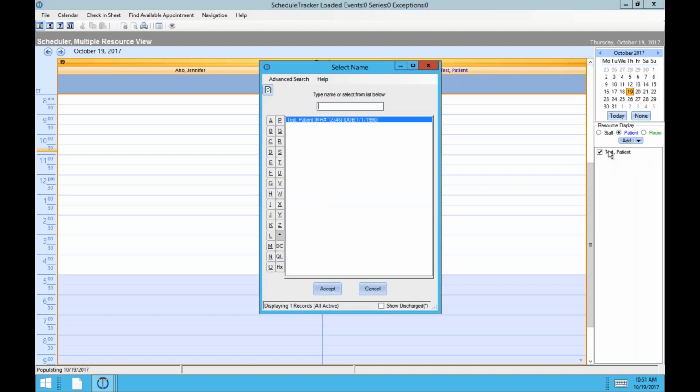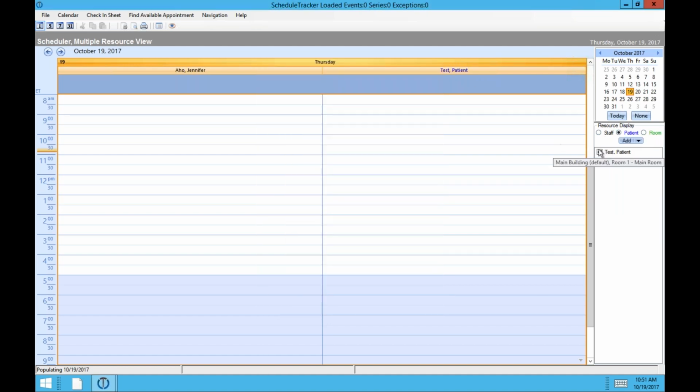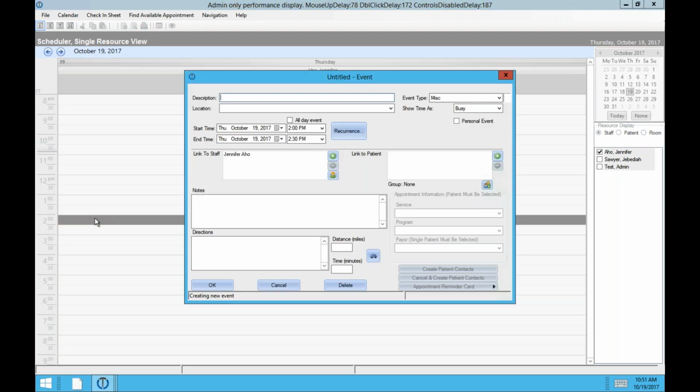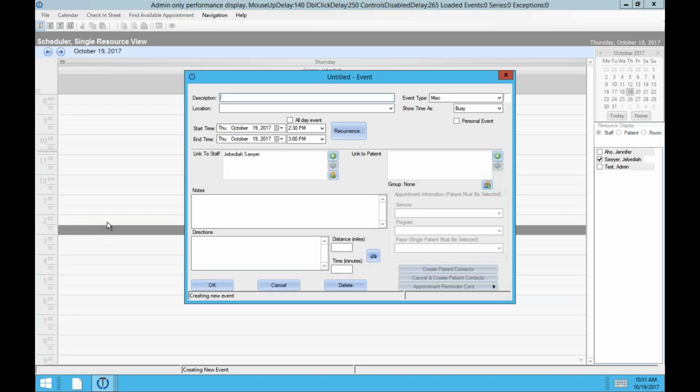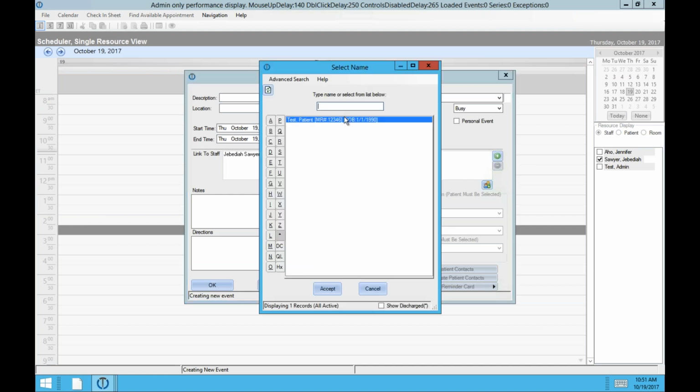Okay, so for our example, I'm just going to look at a staff schedule. So we're looking just at Jennifer's schedule, and I'll go ahead and double click. Actually, I think Jennifer's an other user, so I'm going to use Jeb's schedule. Okay, so we'll go ahead and double click on the time slot that we want to use. You can see it's already defaulted time and date to the item I selected. You can see Jeb's name is selected here because that's who I'm looking at on the scheduler. Here where it says link to patient, I'm going to just press this plus button and grab my test patient.